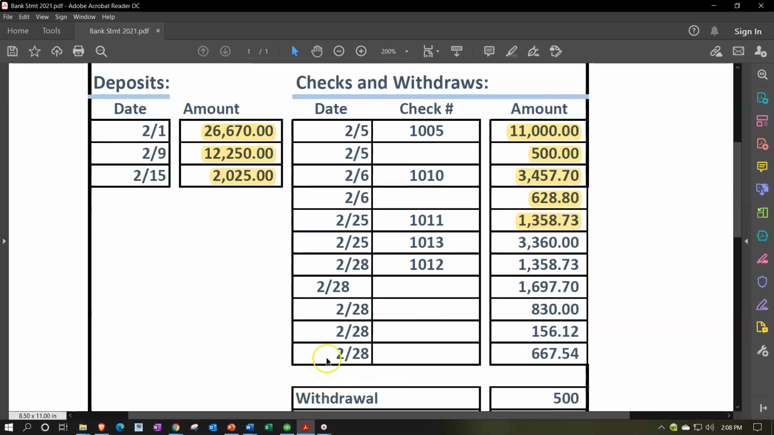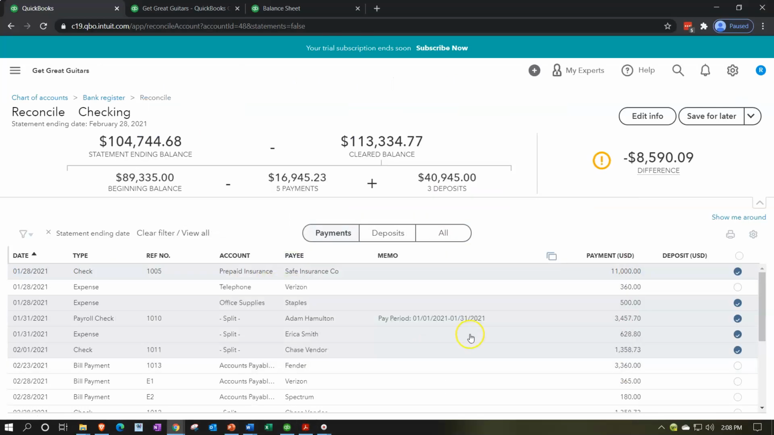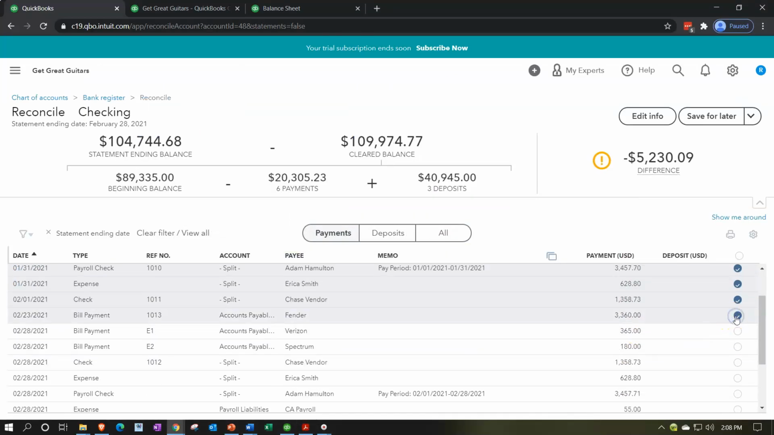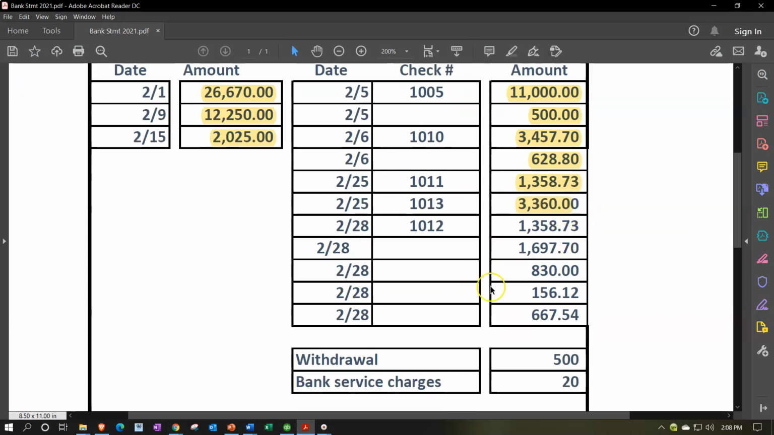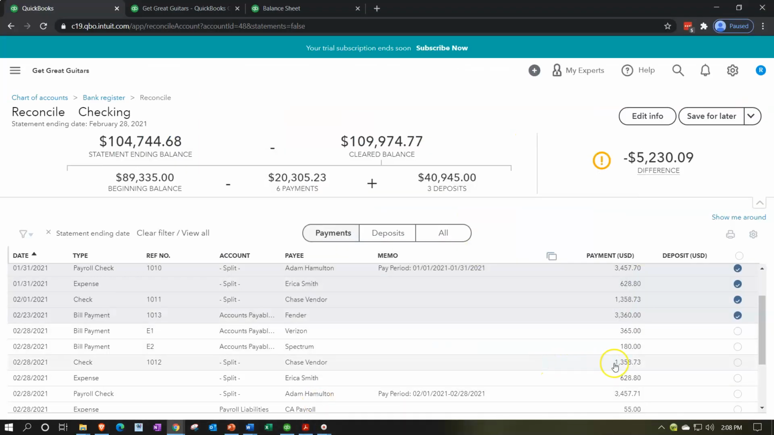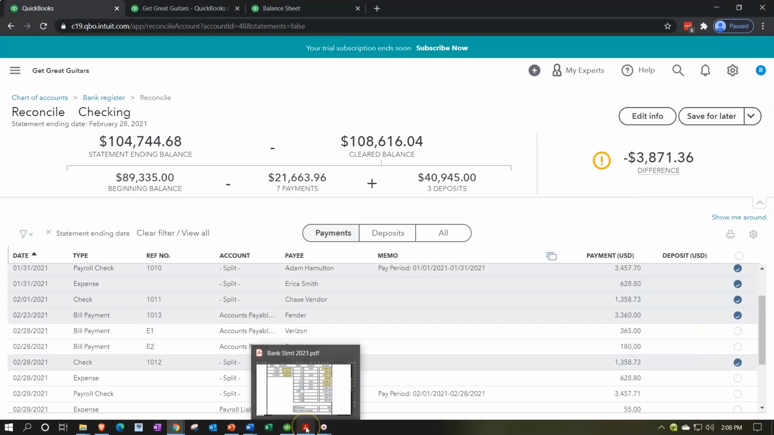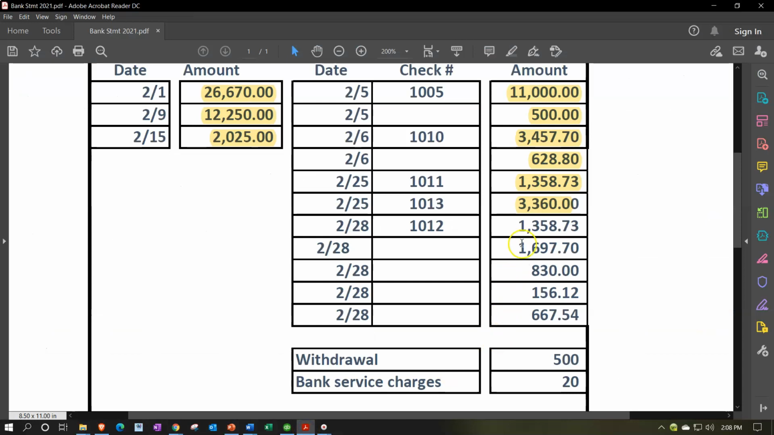So now we're at the 3360. And there is that. Check 1013, so there's that. Let's highlight that one. I missed a 0, but that's okay. 135873. All right, there's that one. Notice they might not be in perfect order here, and that's okay because they could clear the bank on different dates than when they were written. So they're in our books possibly in a different date order than the bank statement.